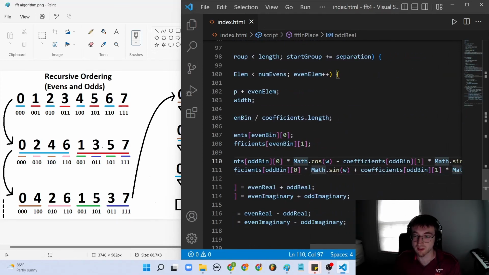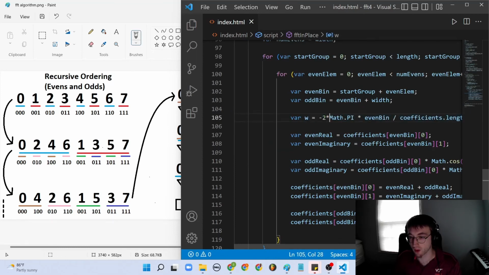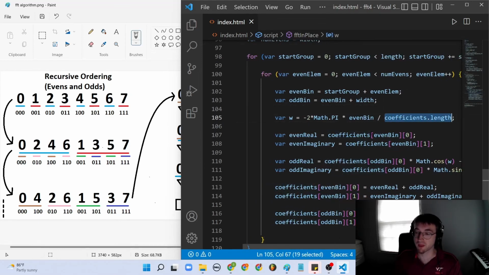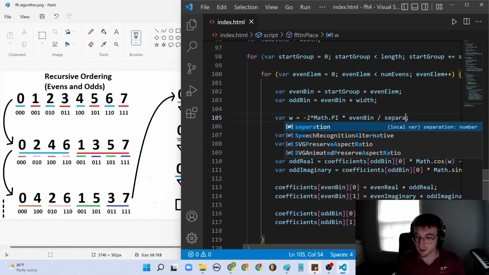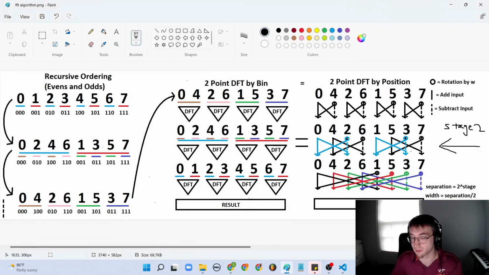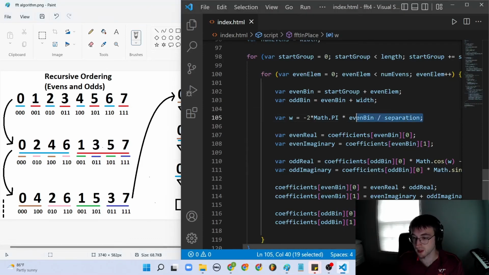And one last thing we need to do, this is our omega, right? And this changes based on the recursion. So coefficients.length, although we have it here, it's changing in the recursive function because the coefficient array is literally a different size depending on the recursive stage it's in. But in this particular scenario, we need to make sure that we actually make it divided by the separation, because if you recall, the separation is also the size of the group. And so that should basically help make omega correct.